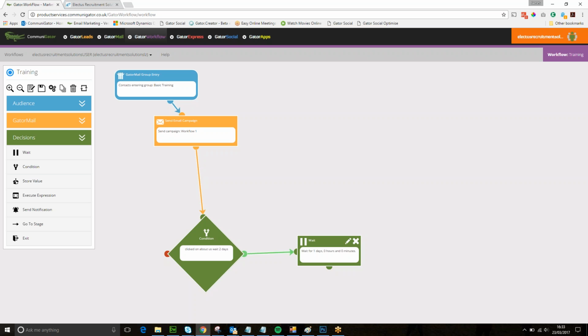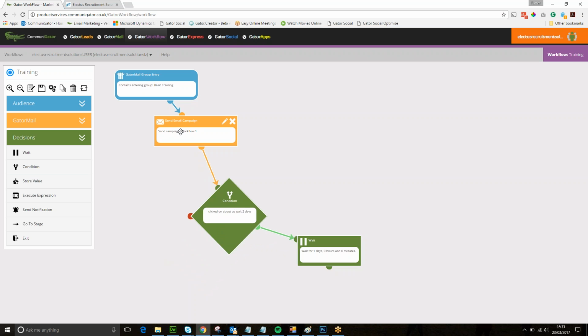Okay. So again, like I said, if you wanted to send them the same email again, there's a really quick way of doing this. You can just press Control-C and Control-V on that campaign, and that's then copied that for me, so I can now just drag the negative point to the top of that campaign. So now they're going to be sent that campaign again.